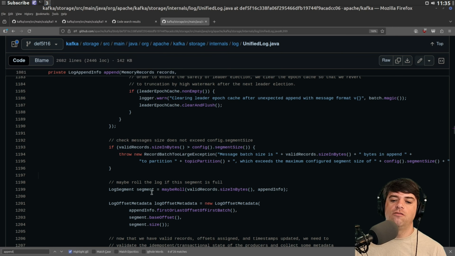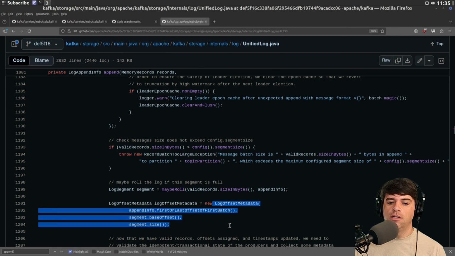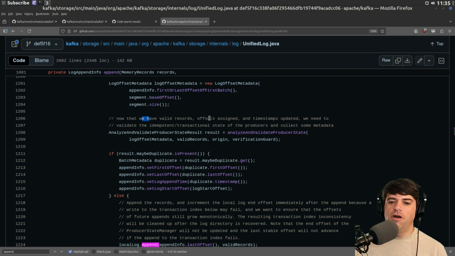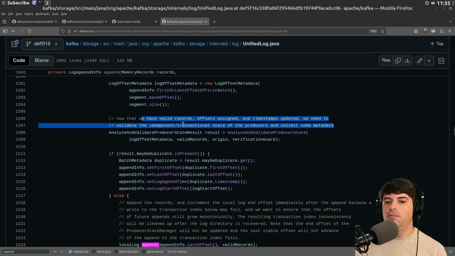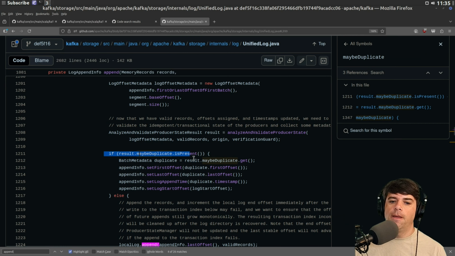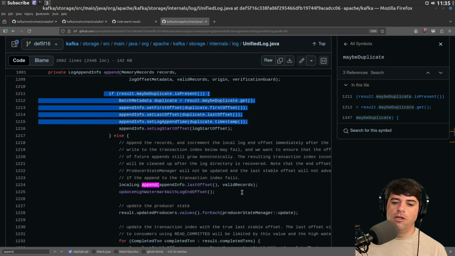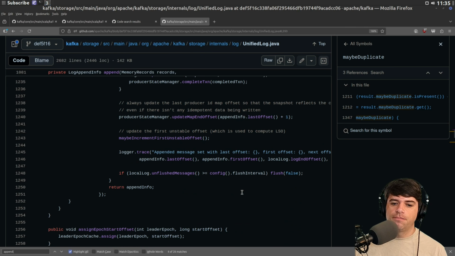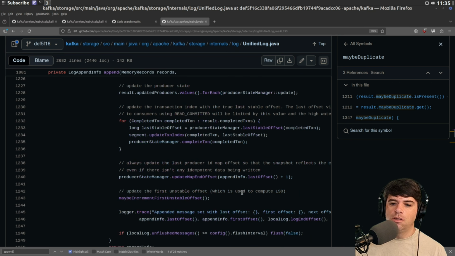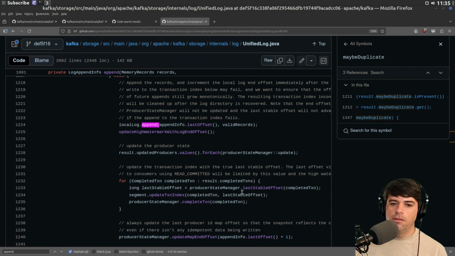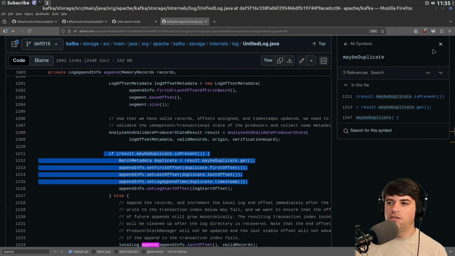So we might need to roll to a new segment. We've also got this log offset metadata. Now that we have valid records, offsets assigned, and timestamps updated, we need to validate the idempotent / transactional state of the producers and collect some metadata. So that's metadata stuff. If resolved, maybe a duplicate is present. Might do some duplication stuff. And somewhere, hopefully we actually write the data.